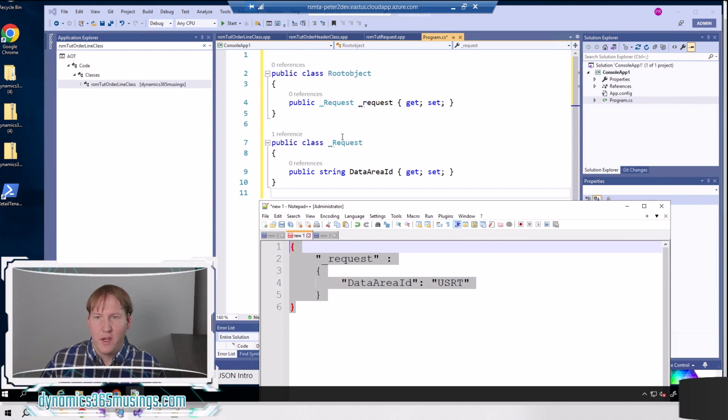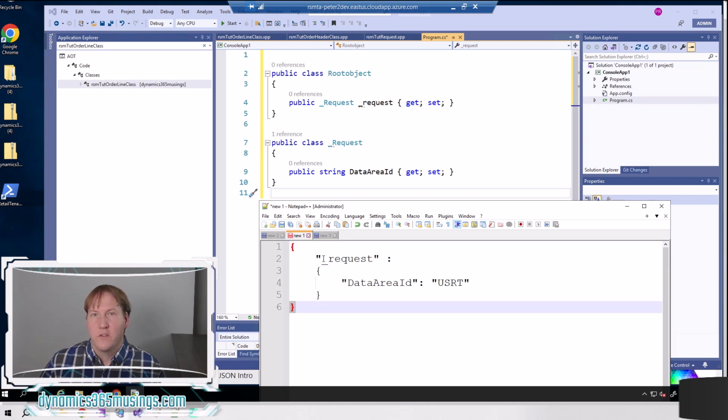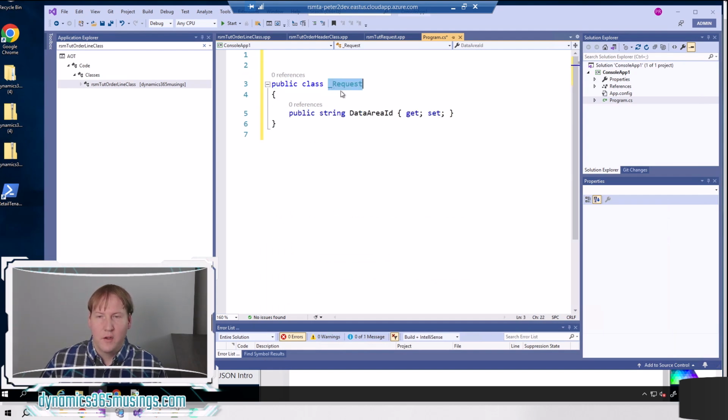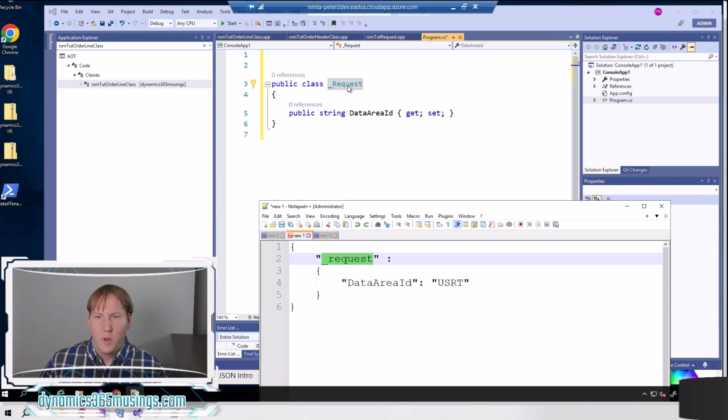So I can see I've got a request class, and I've got a root object, which contains my whole entire class underneath it. In the case of X++, we actually always start with this request class, so I don't actually need this root object. I can delete that. But then once I have my request class, I can see data area right here is a string. It's set it up as a C# property for me. I can now have the system know how to read this data and store it in this type of class. That's really awesome. From here, I do need to translate this into some X++.